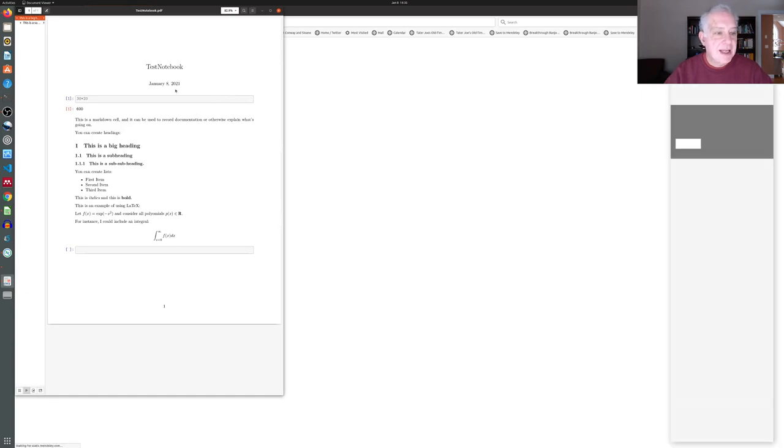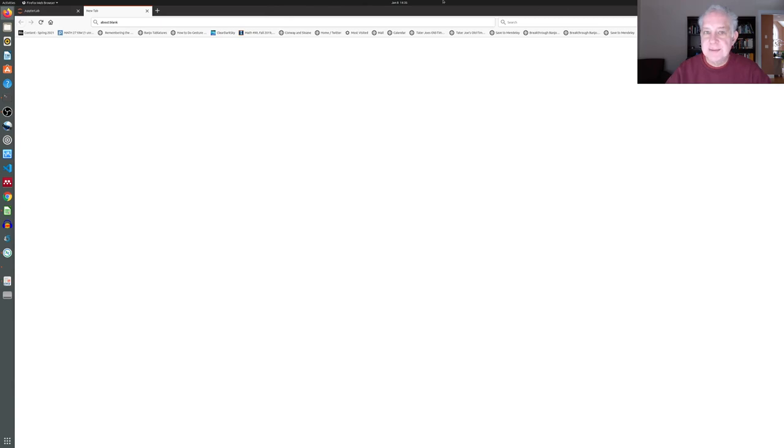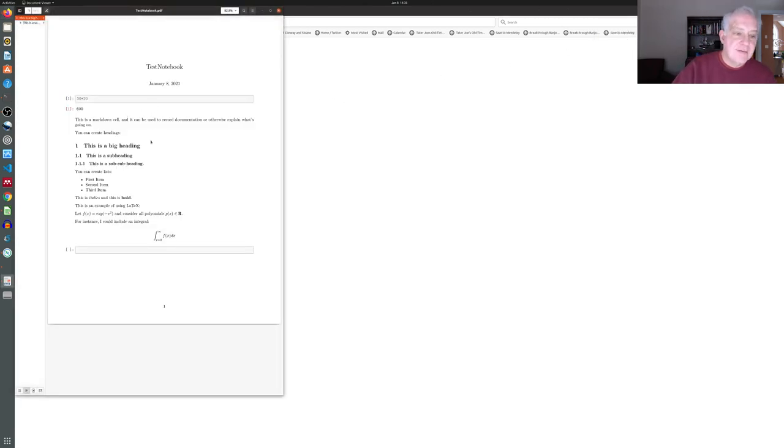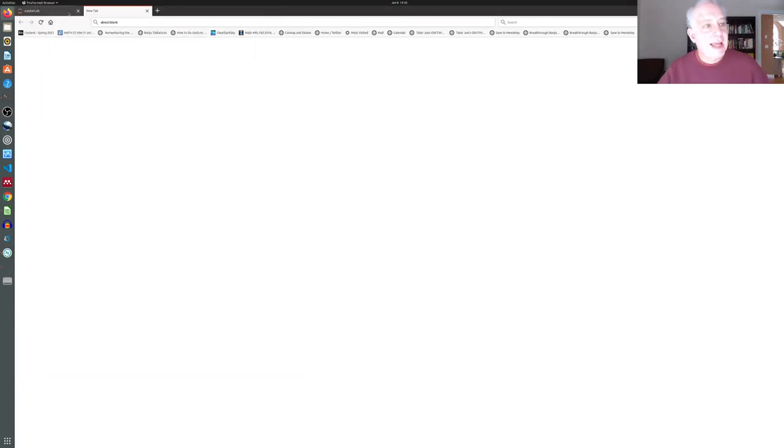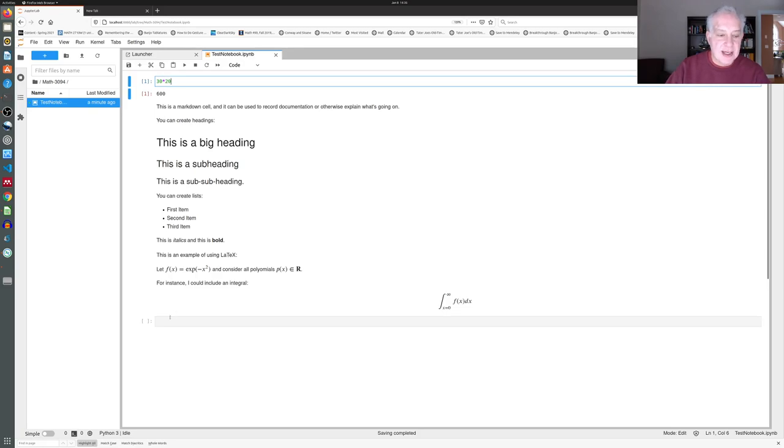And the PDF file is a nicely formatted version of your notebook. So what makes people like these notebooks is that they're a combination of a place where you can do calculations, like 30 times 20 or whatever, and a place where you can include text to document what you're doing.